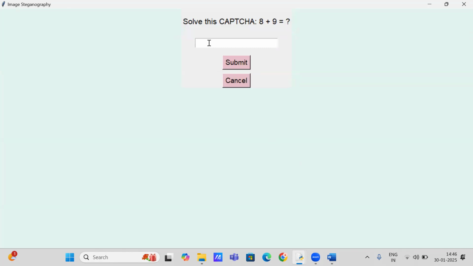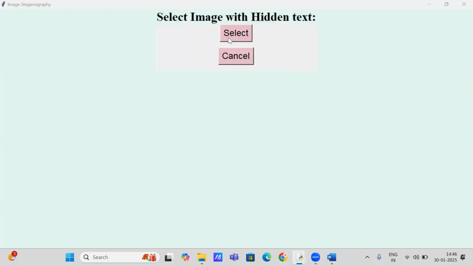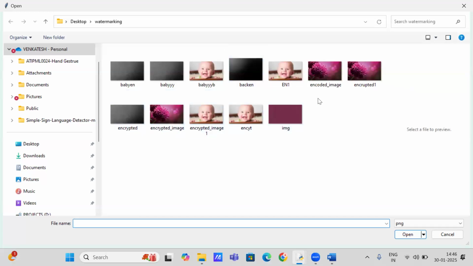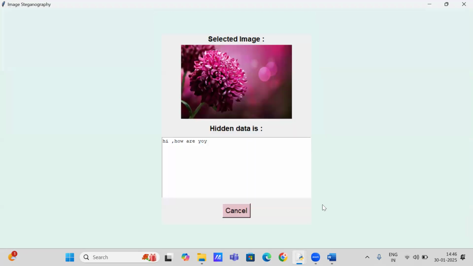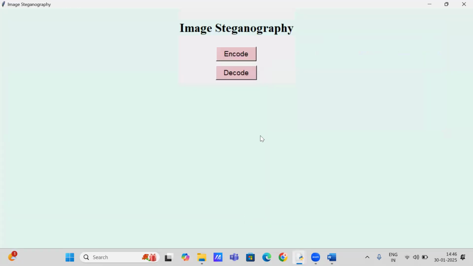Solve this problem. Click on submit. Click on the encrypted saved image. Click on this one. Click on open. So you will get the text inside the image, the data hidden inside the image. You will get this. You can check for another input.